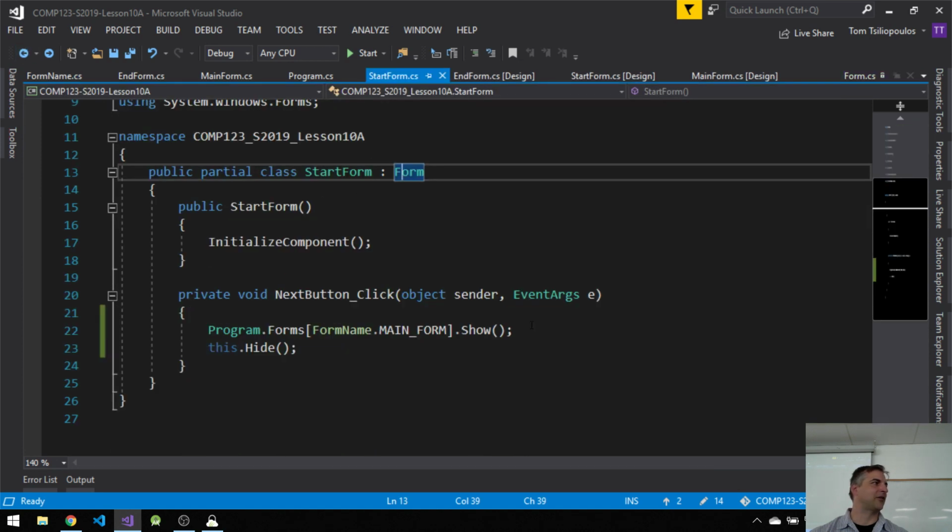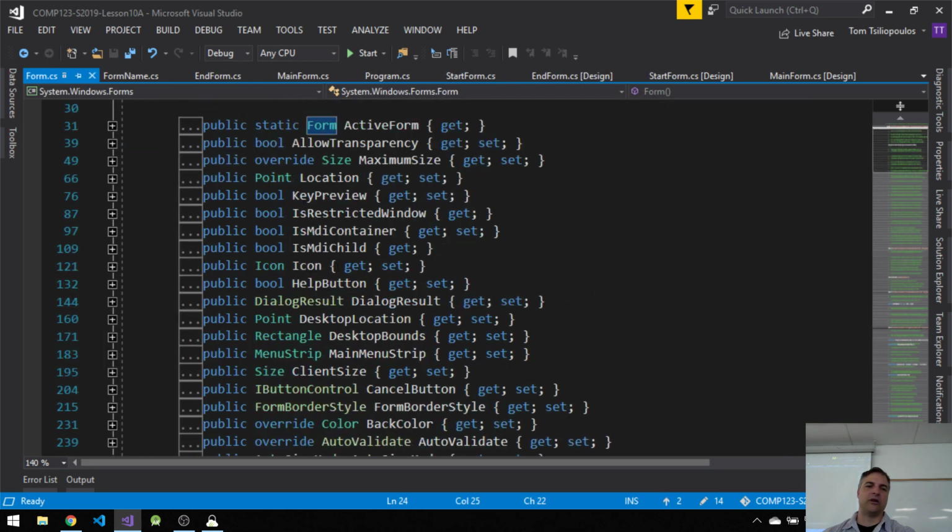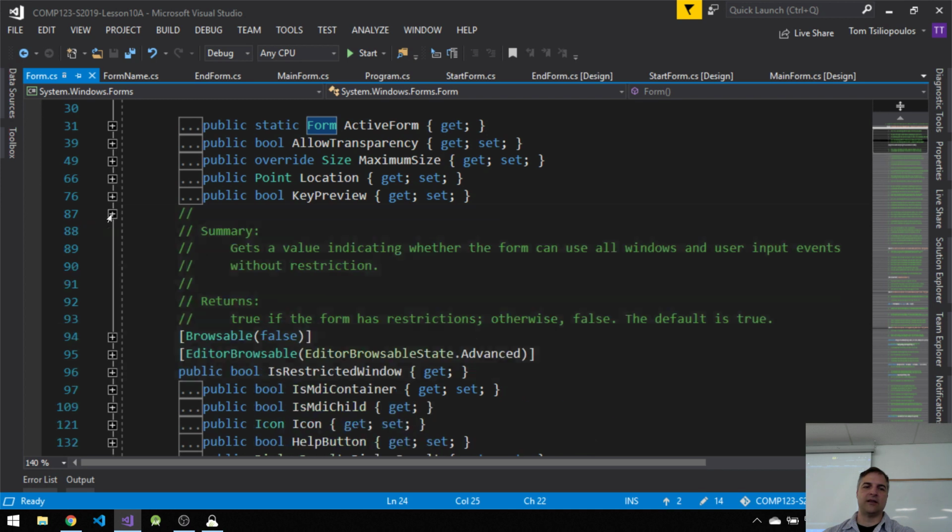And there we are, back to start form. So whenever you have a problem, you can always go to definition and take a look at the parent of whatever form or object you're looking at. So if I go back one more, go to definition, right? Here's my go to definition. I can look at all these things. You can see what these are.